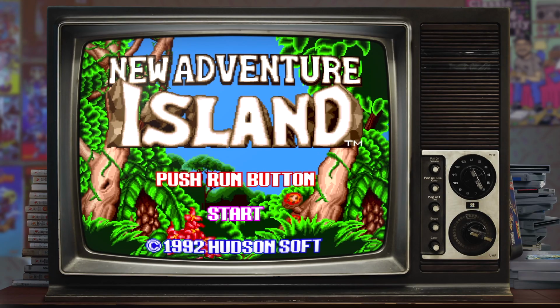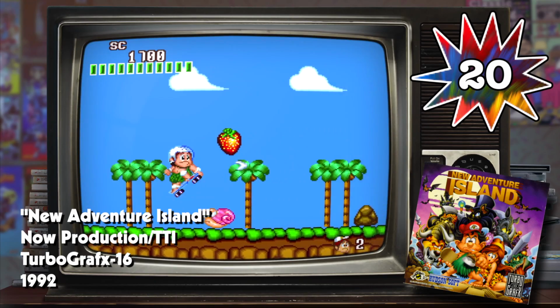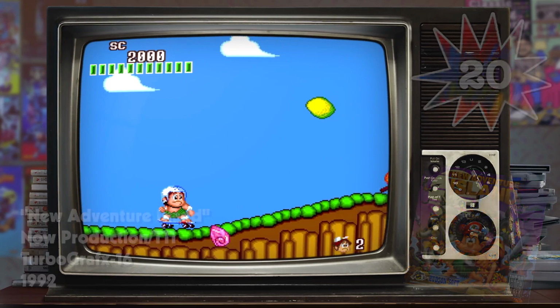And then the last one on the list, number 20, is one of my favorite platformers. Bonk's Revenge is clearly the best platformer on the TurboGrafx-16. This might be, in my opinion, the second best platformer, and that's New Adventure Island. I think the levels are a little bit cooler than Bonk's Adventure. I've already talked about the history of Adventure Island versus the Wonder Boy series, so I'm not going to go over that again.